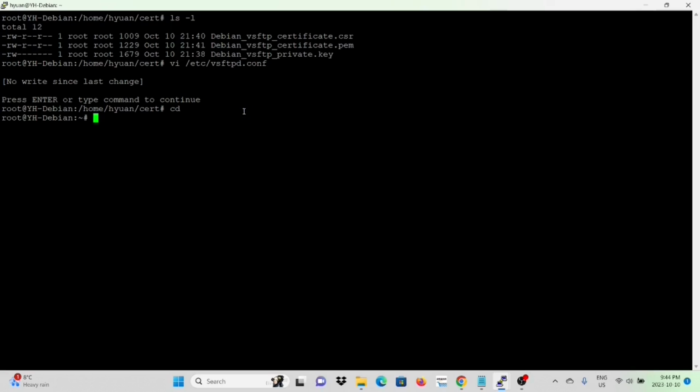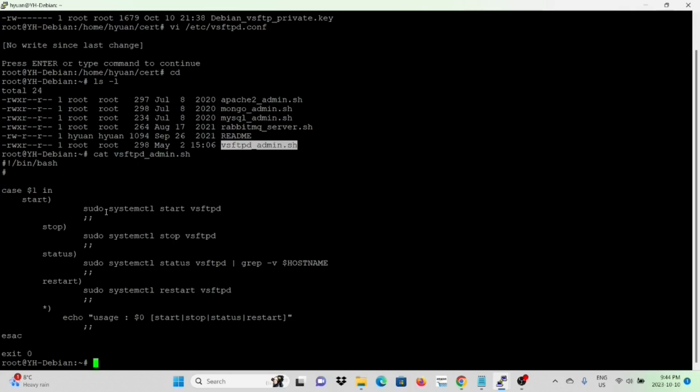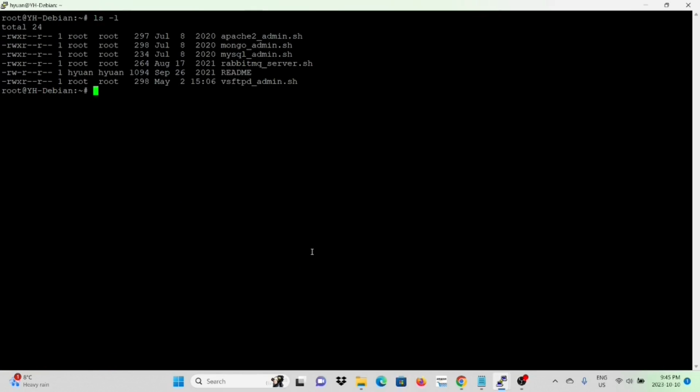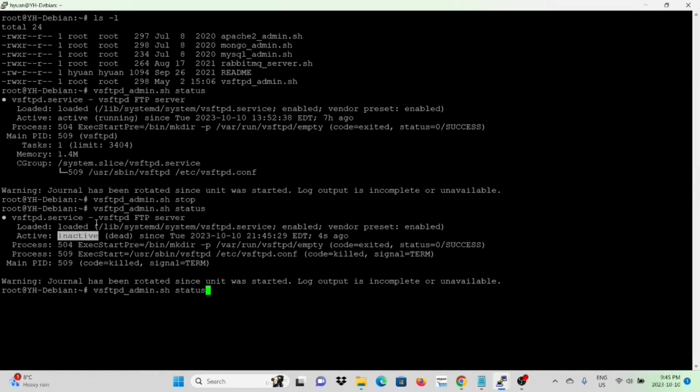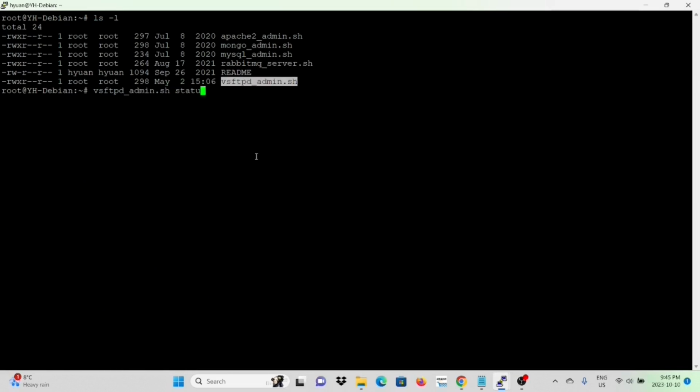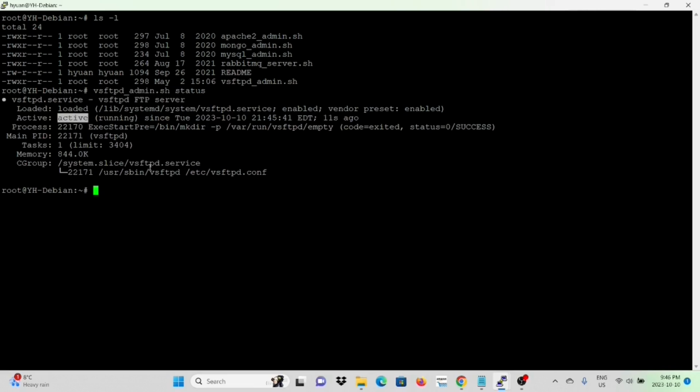Now we have to restart the vsftpd FTP server. For the command to start and stop the vsftpd server, we use systemctl. We can start, stop, and check our status. First, we check status. It's active. Now we stop. Check our status again. It's inactive, and then we restart. Active again, so we can test our FTPS example.